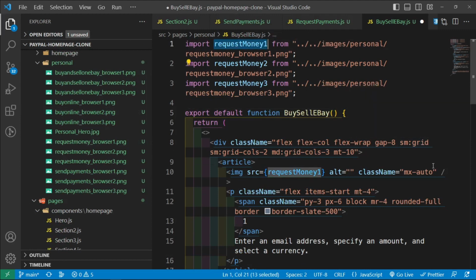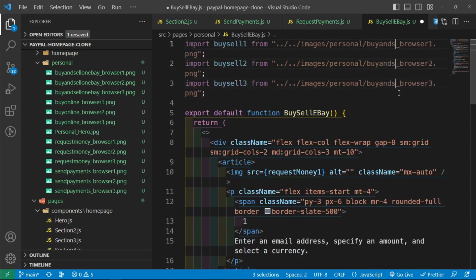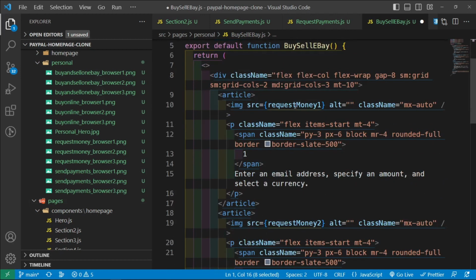So now let me just call this buy sell 1, just because it's an easier name. So copy, paste it here, change this to 2, change this to 3. This should be called, what is it called? Buy and sell on eBay, browser 1, browser 2, browser 3. Okay, that's correct. So copy this text and paste it here.